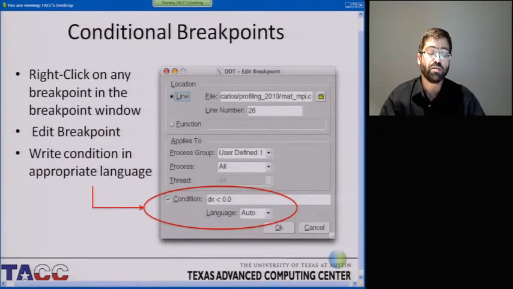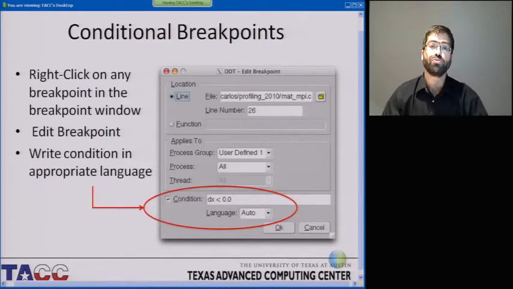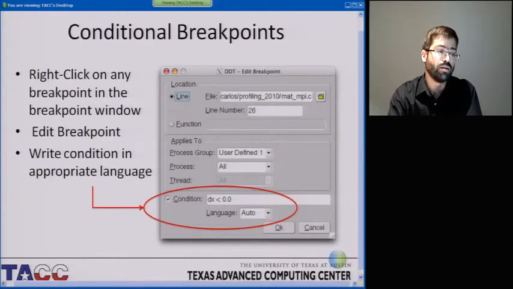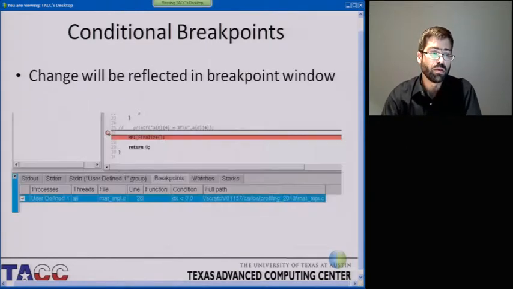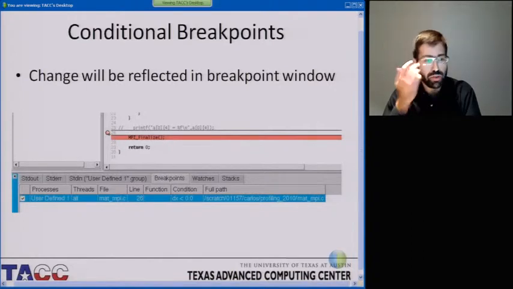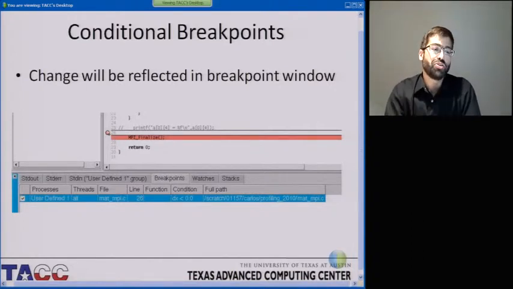And the condition must be just the condition itself. In other words, you don't need to write the full if statement. So you don't write if dx is smaller than 0, do something. You just write the condition itself. A common source of frustration is when people actually write the whole if statement and then DDT refuses to add that conditional breakpoint. So that's something to remember. Once you add the breakpoint and you add that new condition, that change will be reflected on the breakpoint tab on the bottom left of the screen, as you can see in this picture.